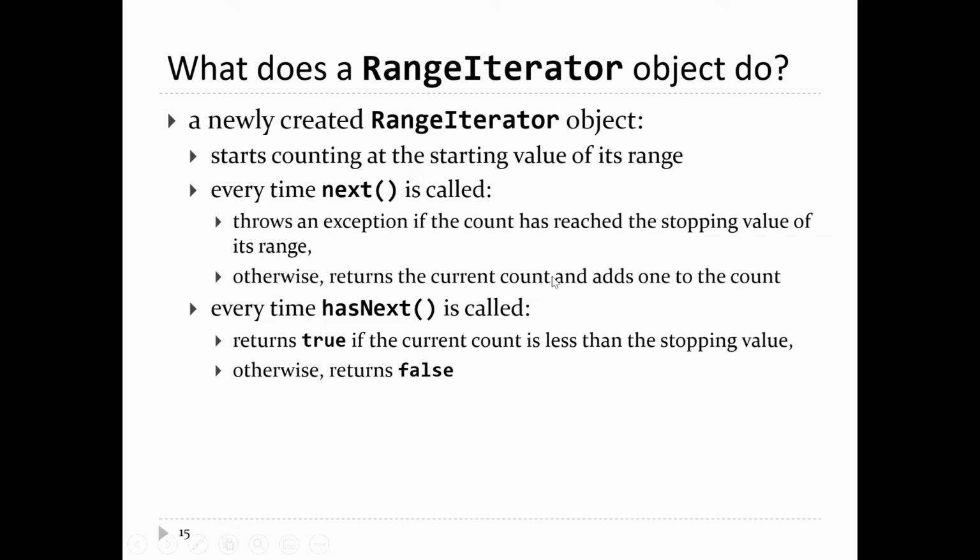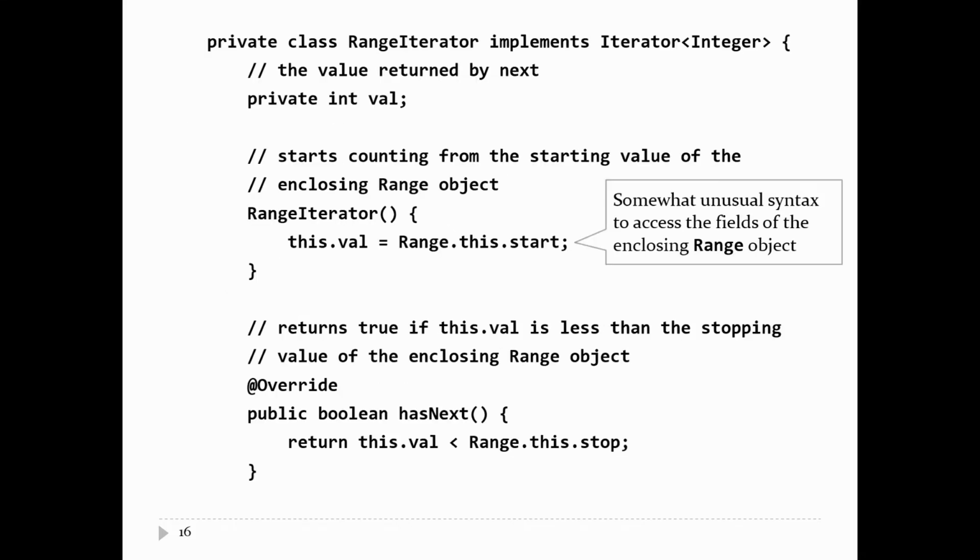So it returns the current count and then adds 1 to the count. Every time you call hasNext, it returns true if the current count is less than the stopping value. So have you reached the end of the range? No, return true. Yes, return false. So all it's doing is counting.